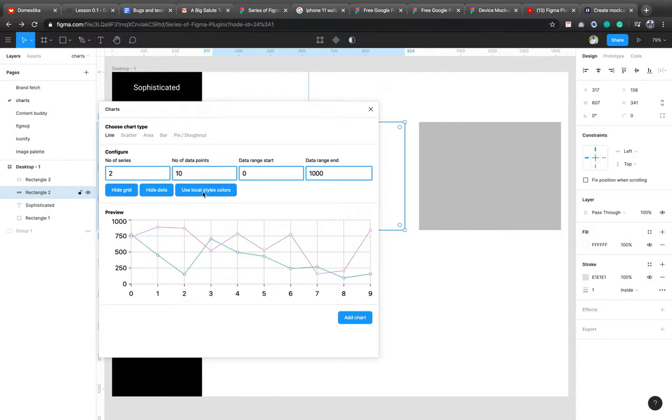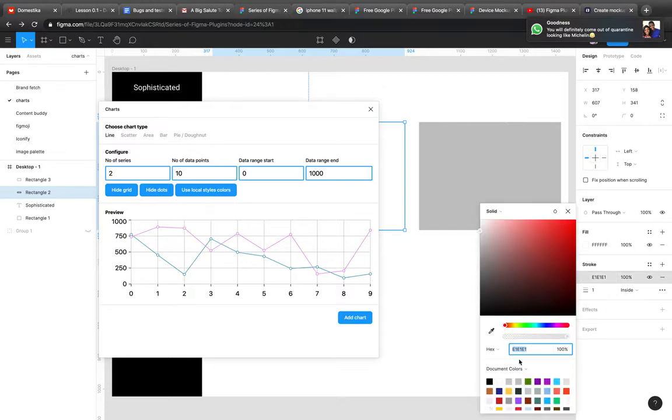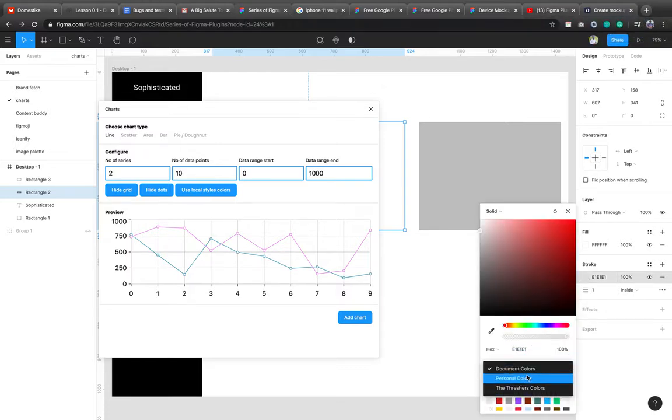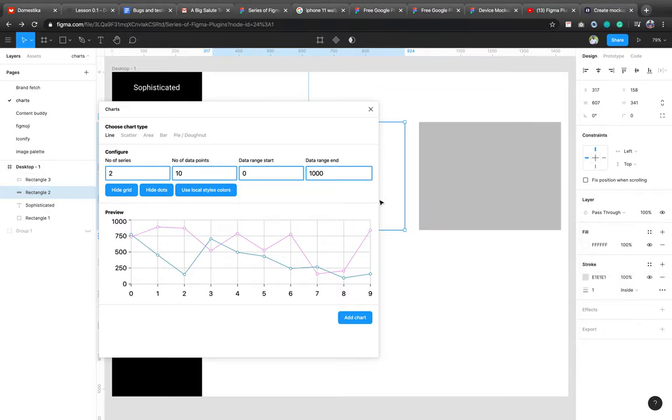You can also use local color styles that you have here. So this is document color styles. We have personal color styles, so you can use them, or you can still change them when you import them. So import as a vector, so you can choose how many data points. This is 10 data points, so 1 2 3 4 5 6. Depending on what you are trying to represent, it may be time, it may be amount, it may be anything. Then also you can have your data range.